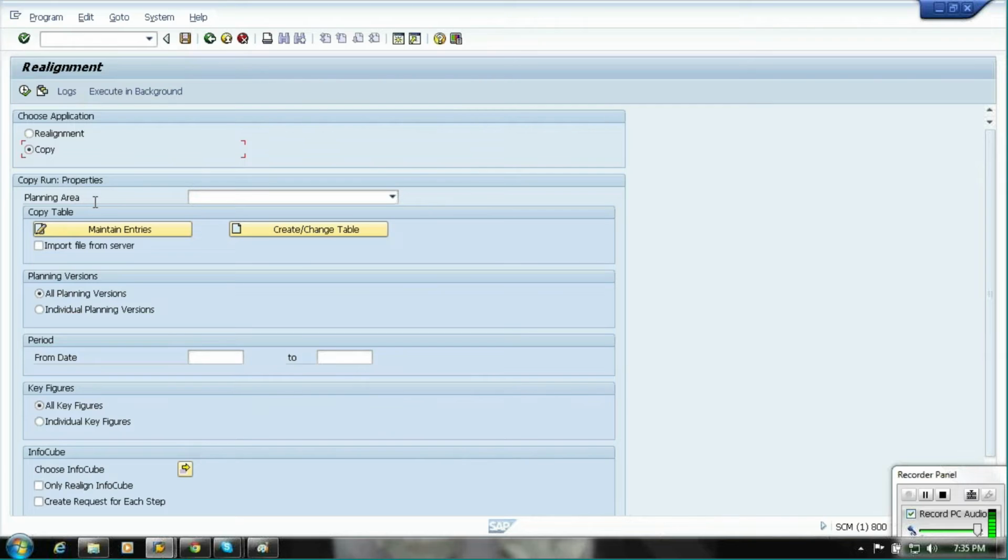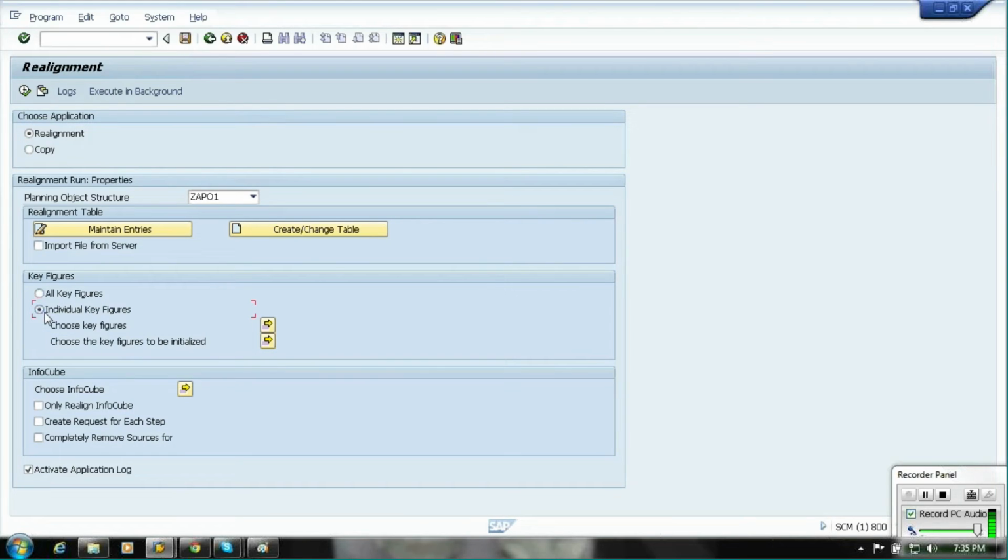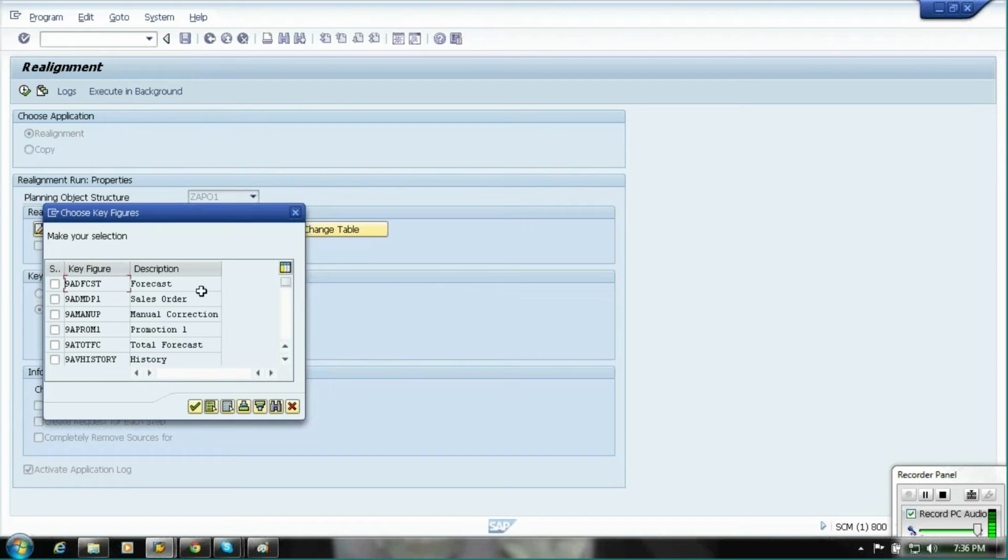So in the copy option, normally we copy the transactional data, and in realignment we copy or realign the master data, as well as we can copy the key figures data also. So here, if you want to copy all the key figures, you can copy all of them, or if you want only a few key figures, then you can go here and select what key figures data you want to copy.